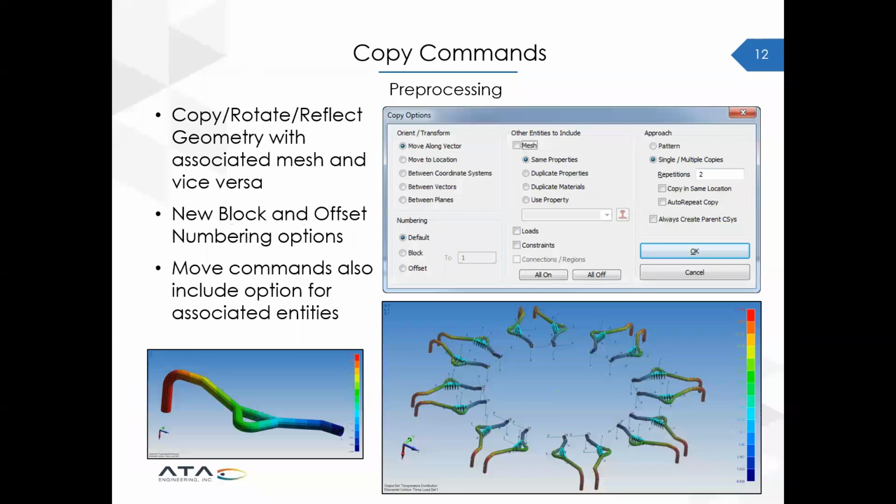I also like to talk about the new copy commands. There's some powerful stuff happening here as well. Previously, if you had geometry and you had a mesh on that geometry and there were loads and things, and you needed to copy that, you could copy the geometry or you could copy the mesh, but you couldn't copy them together. You could copy them both separately, but then they wouldn't be associated to each other anymore, which is sort of a pain.